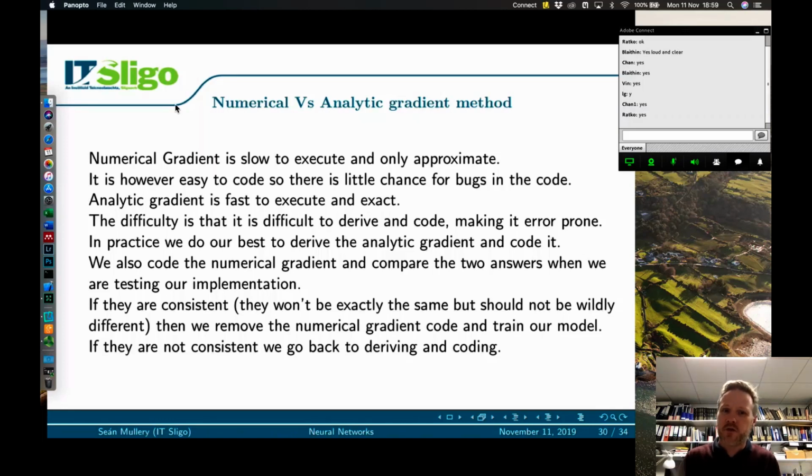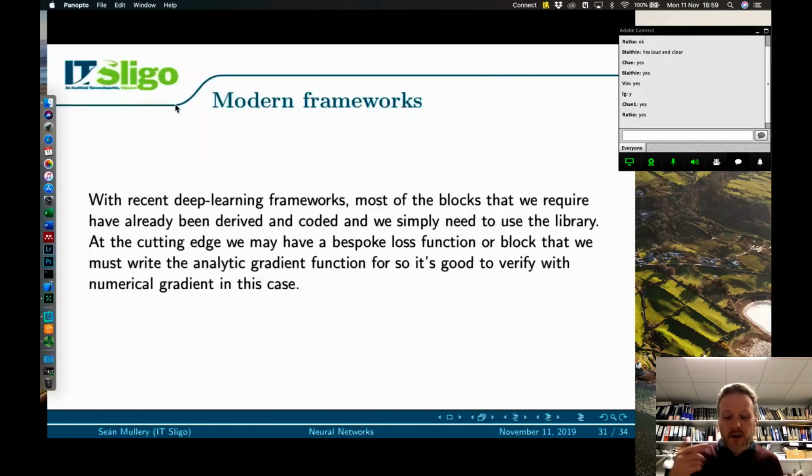If they're consistent, they won't be exactly the same, but they should not be wildly different. Then we remove the numerical gradient code and we train our model. If they're not consistent, we go back to deriving and coding. Now, in practice, in modern frameworks, we actually don't do both in most cases. Even though maybe we should, with recent deep learning frameworks, most of the blocks that we require have already been derived and coded, and we simply need to use the library.